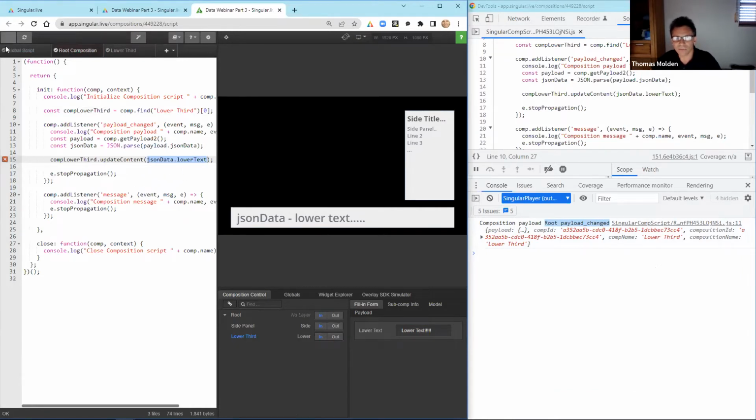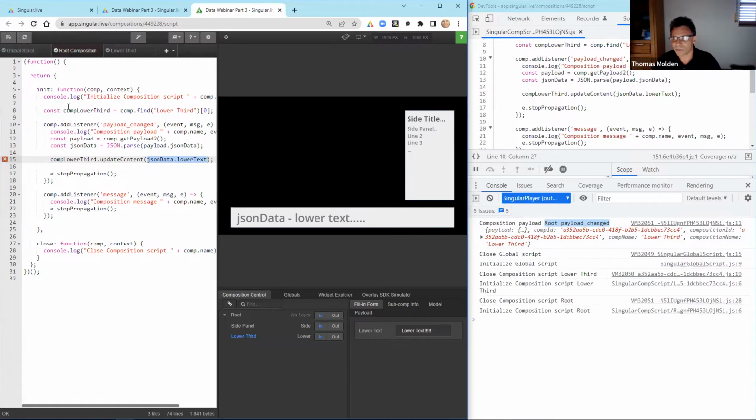When I refresh the browser window, then this should go. So what happens is when I update this lower text, the listener at the root level is called. That's because all callbacks are propagated to the parent composition until it finds a stop propagation.